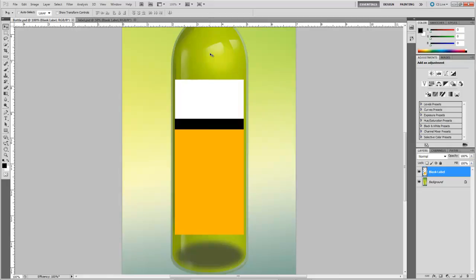Now here's what I could do. I could go to the vertical ruler on the left hand side and click and drag to add a guide.